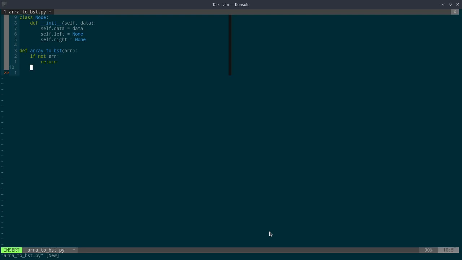So let me first explain the logic for this. Let's say we have this array: 1 2 3 4 5. How can we do this? We just use the basic properties of the binary tree. It tells us that the left subtree is less than the root, and the right subtree is greater than the root. So this is what we can do.